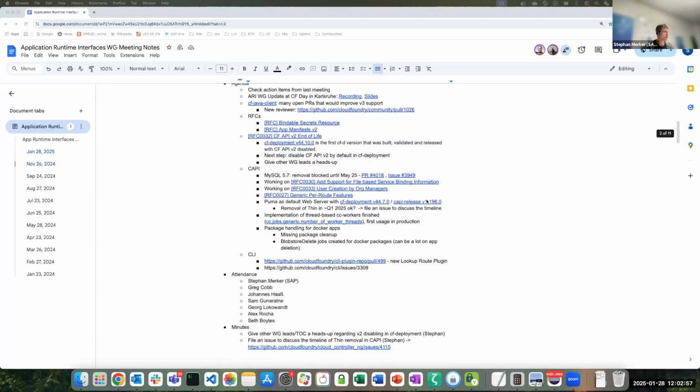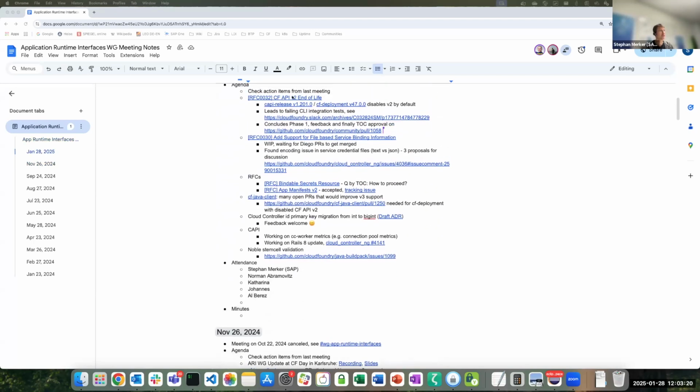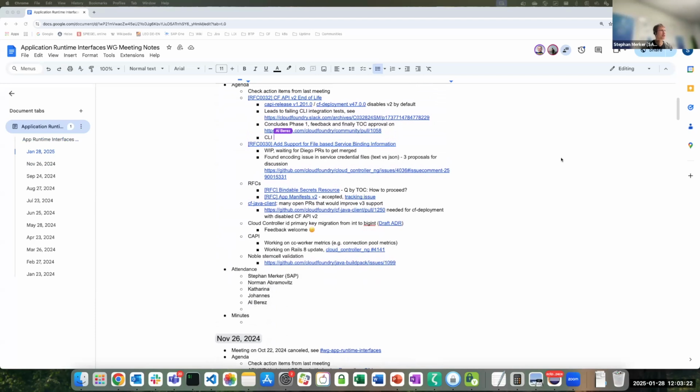Action items from last meeting. I gave the TOC and working group leads a heads up for disabling V2. And we discussed the SYN removal timeline will not happen before, I think, October or something like that, which was a wish by Thess. No problem. Good. First thing is CF API V2 end of life.